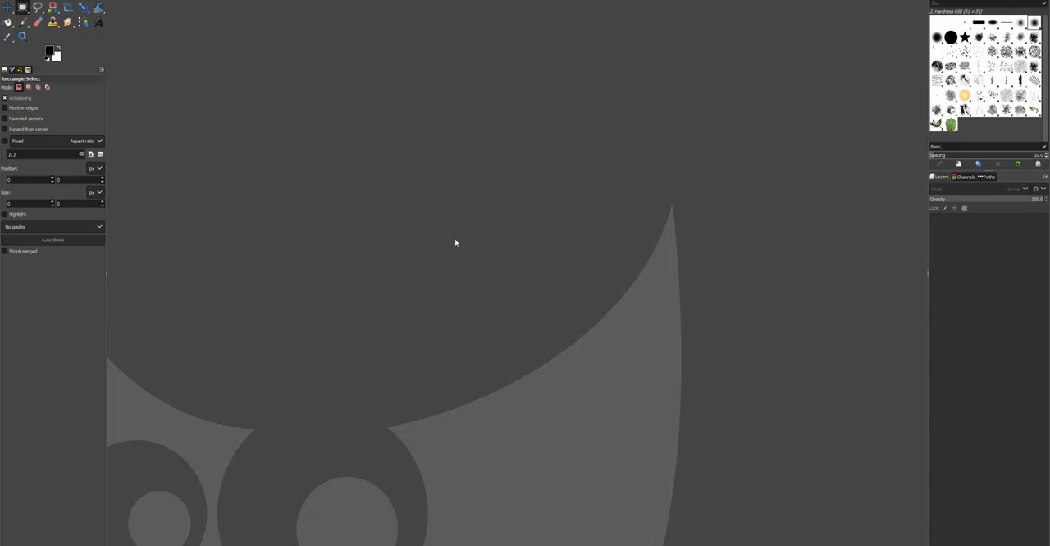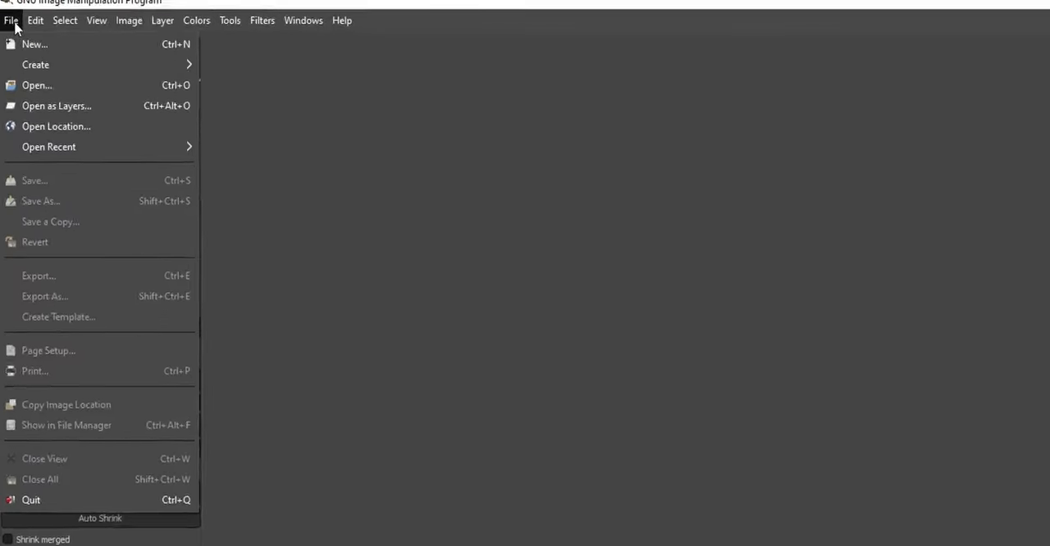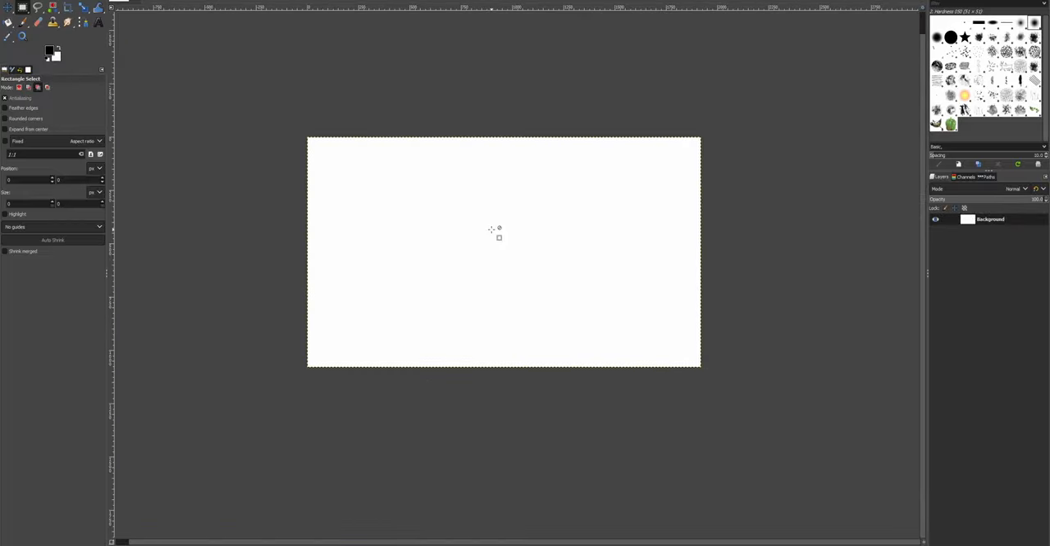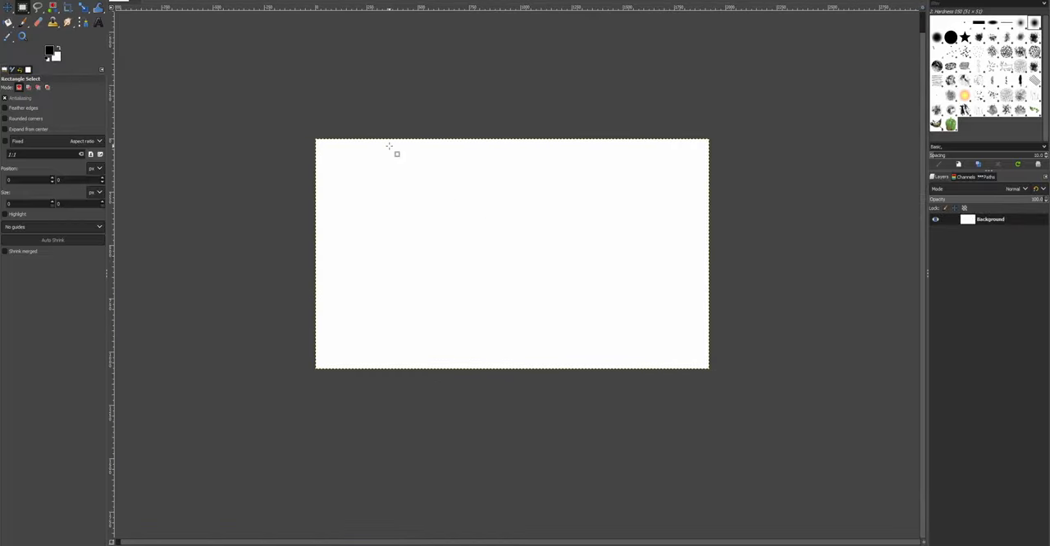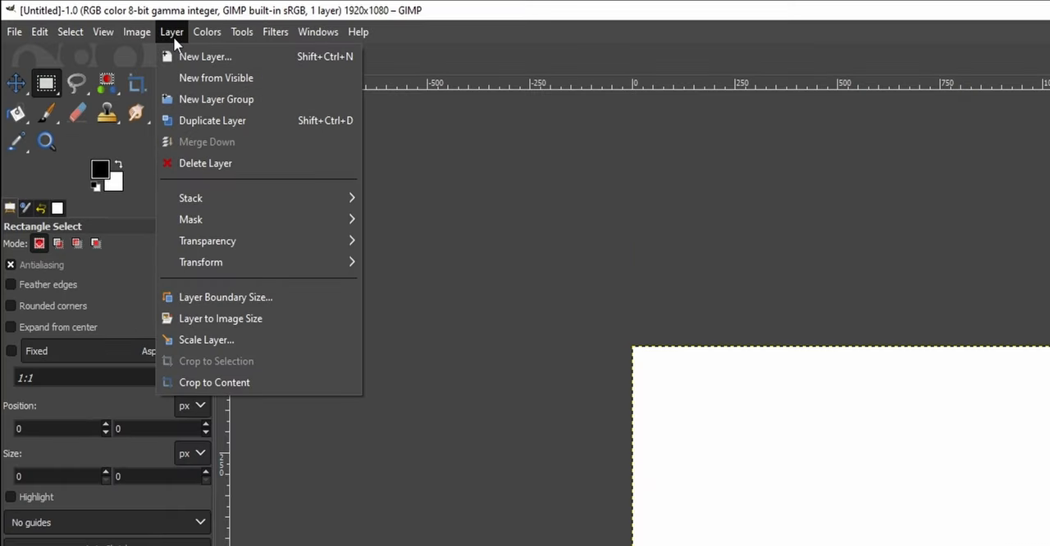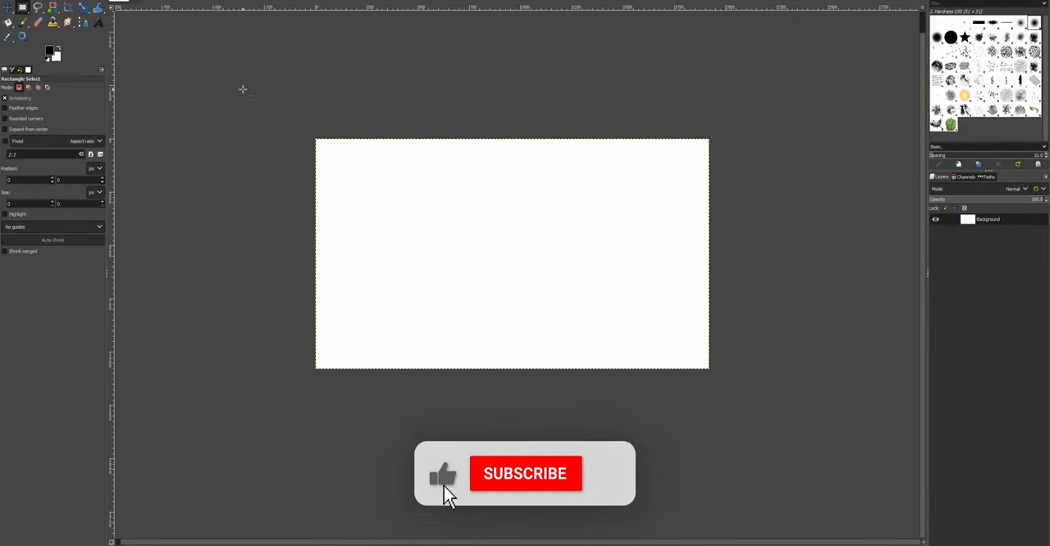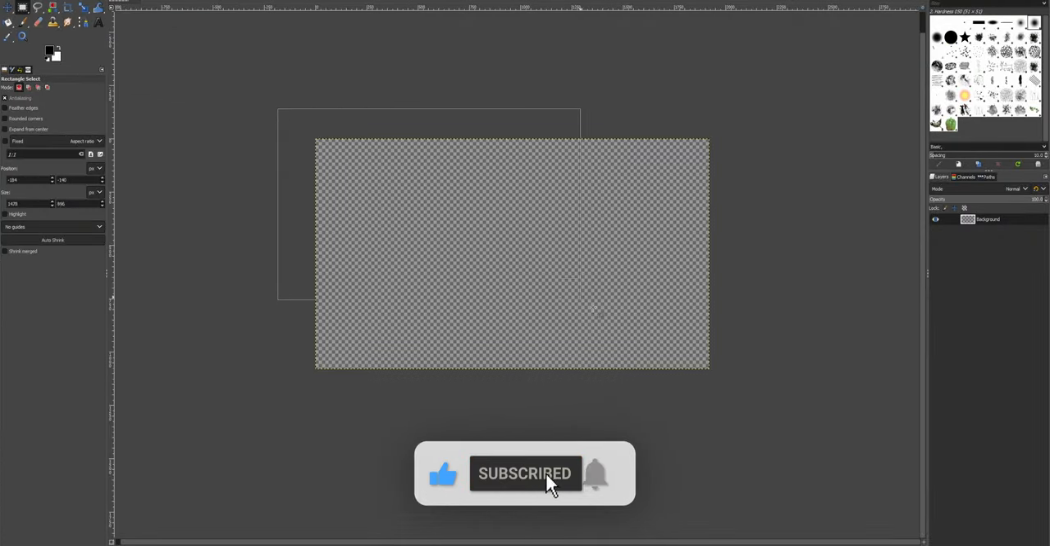All right, so let's start by going to File and hit on New. We want to create a new image with a width of 1920 and a height of 1080 pixels. Just hit OK. And then you're greeted with our canvas. Since we want our overlay to be transparent, we then want to go to Layer, Transparency, and add an alpha channel. Once we did that, you can just hit delete and we have a transparent background.